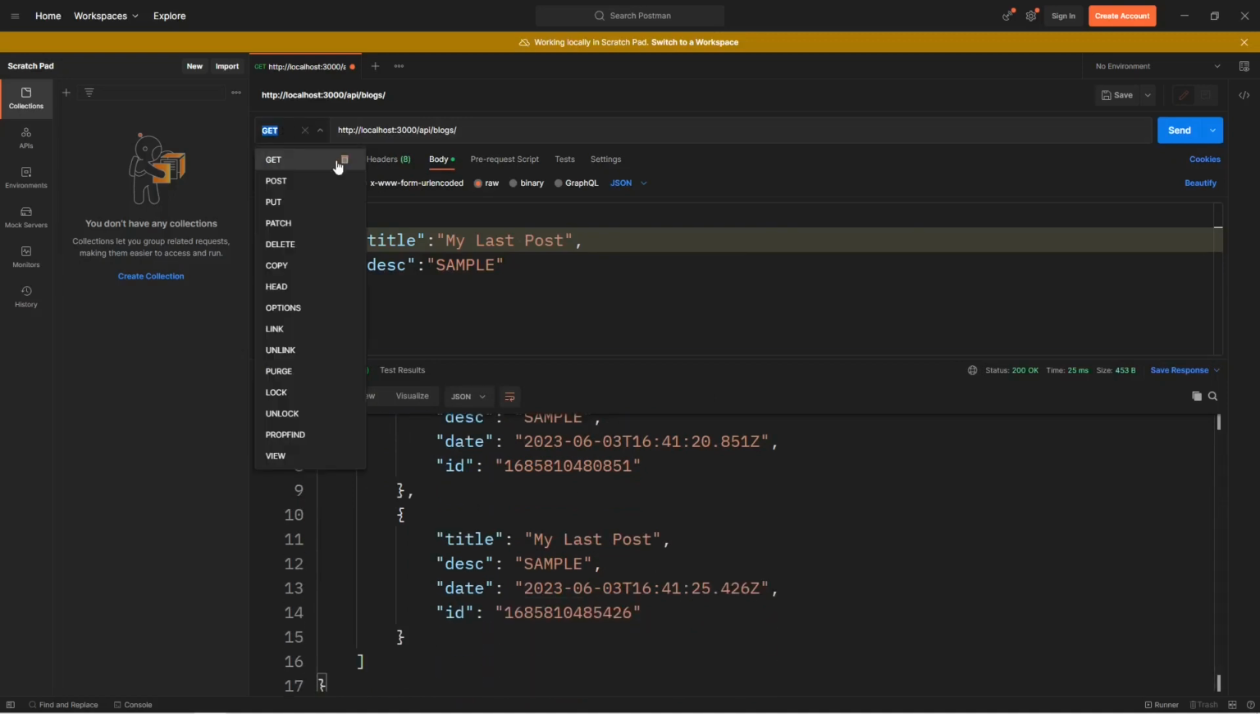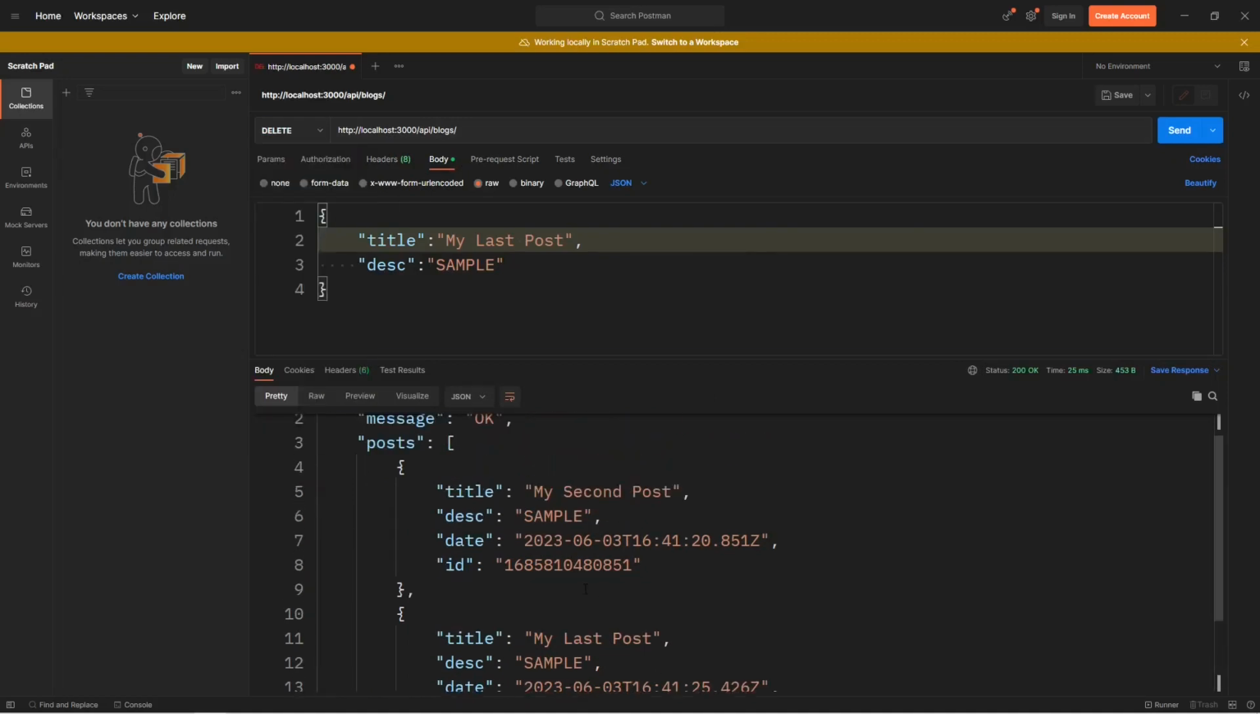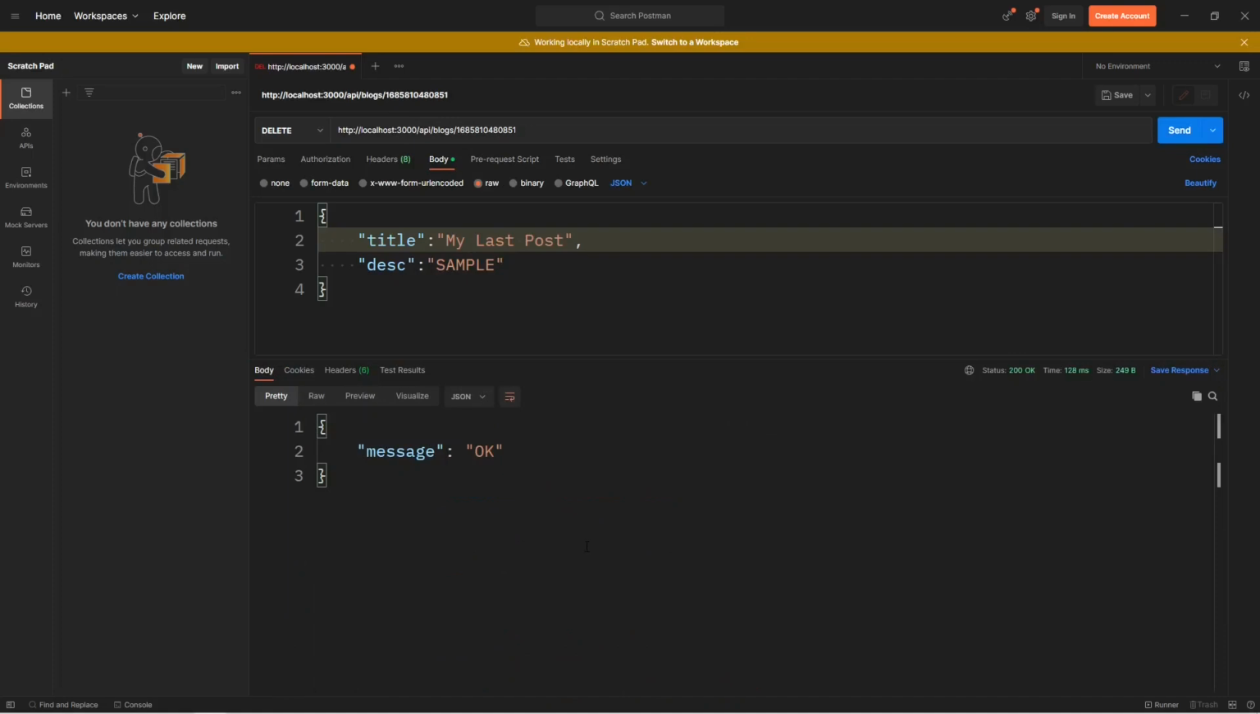And finally, if we click on the delete, and get this ID of my second post, and paste that ID over here, and click on the send, now it should be deleted. So we are seeing the message as okay. But if we move on to the get, and click on this send, you can see now we don't have that over here. And if we get all of the blocks, I think we are seeing the empty array over here.